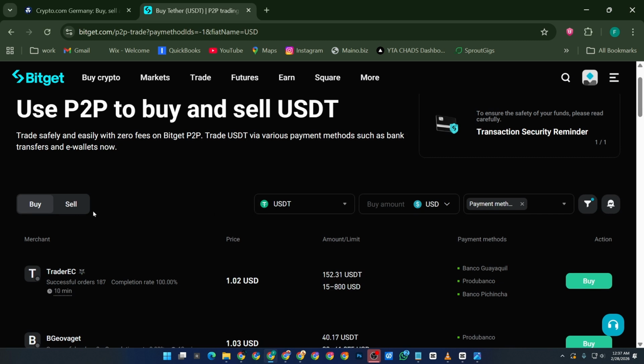Bitget also offers alternative methods like Bitget Express, which automatically matches you with a buyer, making the process faster, and direct credit or debit card sales for fiat.